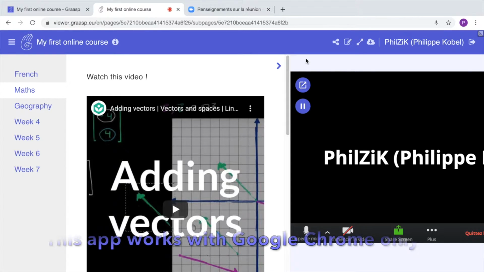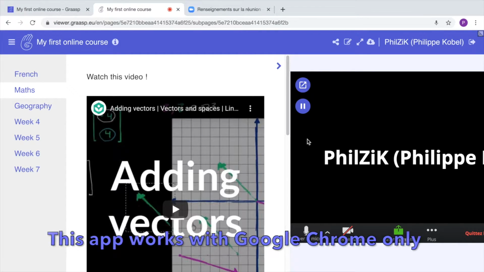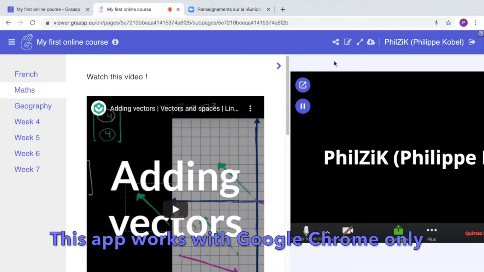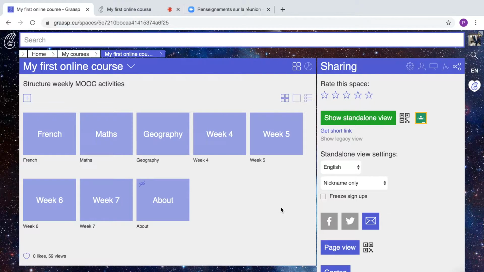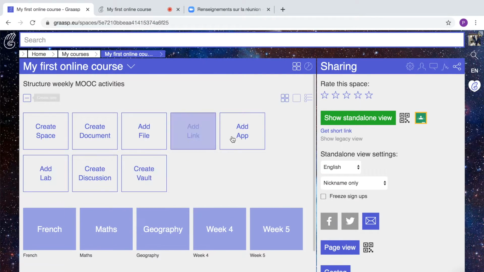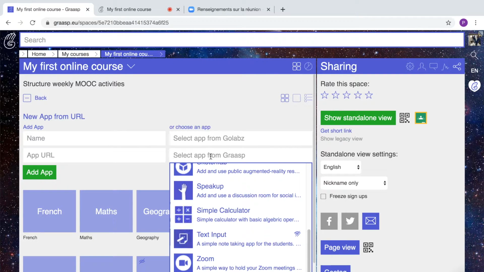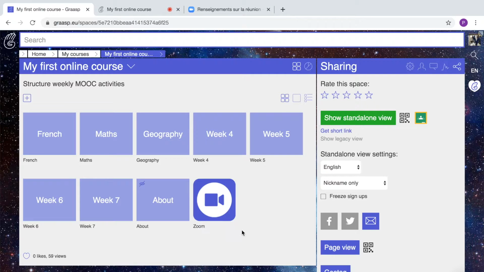Another fancy app that is useful when doing online teaching is to have here a sidebar with a live video. So you can video conf with your students. How to do that? So to add an app in the sidebar, you need to add it from the upper level. So I will add an app from Graasp and I will add the Zoom app. So I add it and I have it here.